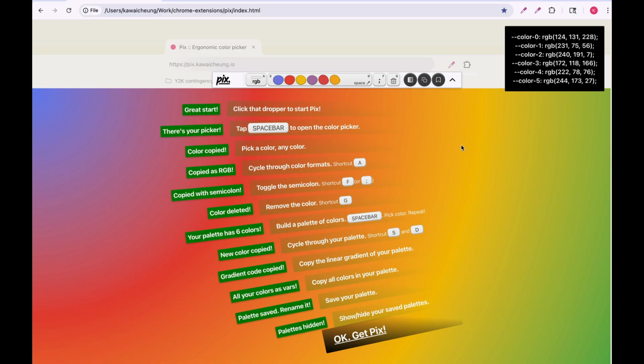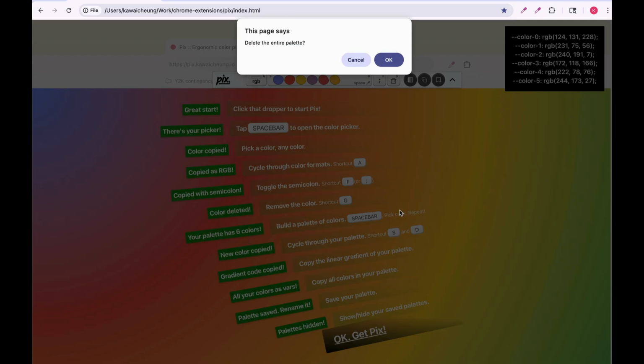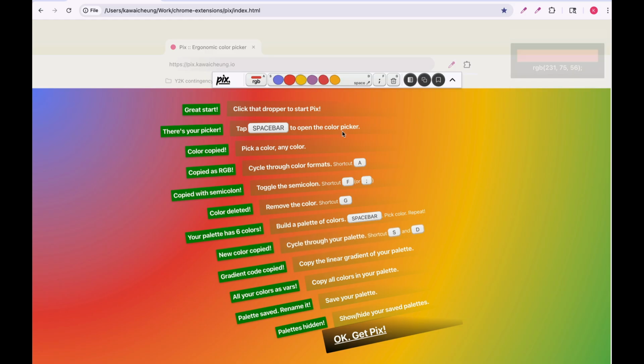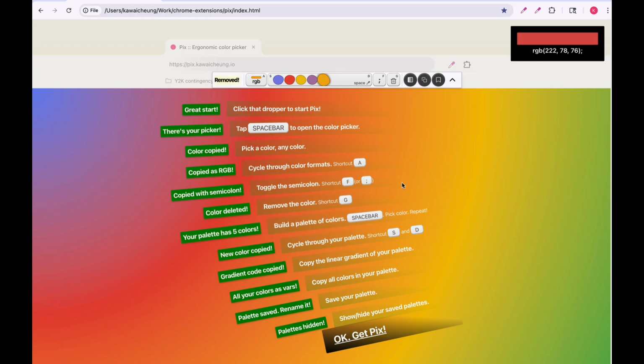Some of the other things you can do, just to show you, if I delete, you'll see that I don't have a color selected here. So if I hit delete now, or if I hit G, now it gives me a confirmation that says, do you want to delete the entire palette? So if I were to individually click a palette color, I can do that again with S and D, or pick the actual color, and then I hit G or hit this button, it's going to just delete that color.